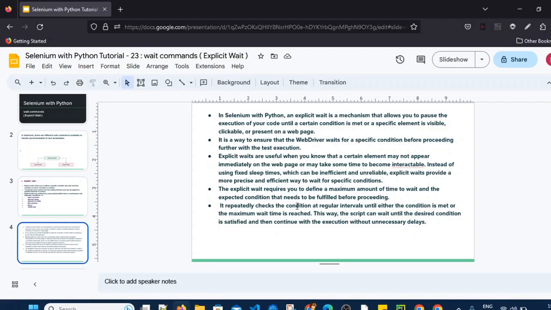It repeatedly checks the condition at regular intervals until either the condition is met or the maximum wait time is reached. So if you mention 10 seconds as maximum timeout, and even after that timeout the condition is not becoming true, that means the element is not visible, it will throw the timeout exception. So this way the script can wait until the desired condition is satisfied and then continue with the execution without unnecessary delays.